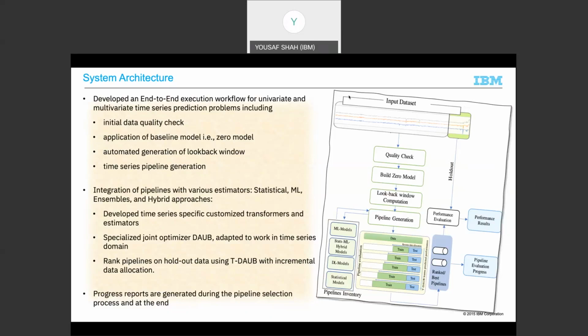Once the baseline model is trained, we run through a component called lookback window computation, which automatically computes the lookback window from the given data set. Different ML and deep learning pipelines use history of values, which we call the lookback window, in order to train models and forecast values. That lookback window is most of the time dependent on the actual data, and sometimes on what models we are using. So we have a mechanism that automatically finds the lookback window length.